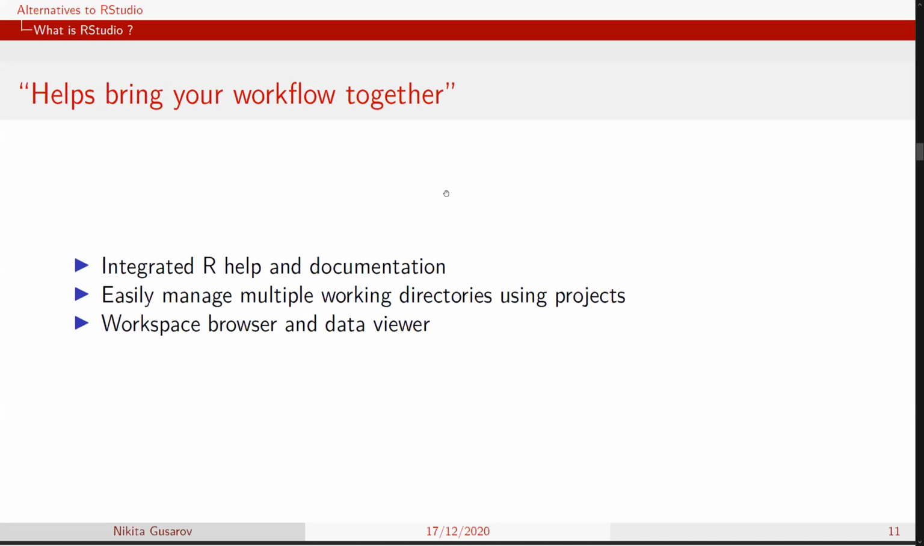What's next? Next comes the possibility to keep all the workflow together, but here I'm forced a bit to disagree with this statement. Because even if RStudio offers the helping tools, the documentation, the possibility to manage multiple working directories, an integrated workspace browser and data viewer, all these capabilities are offered as well through extensions in many other code editors.